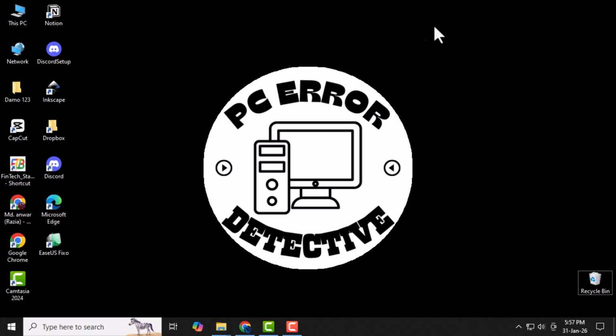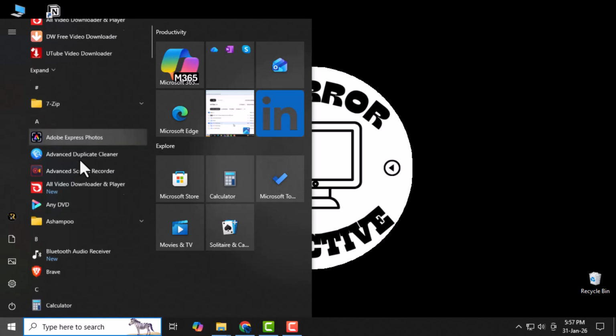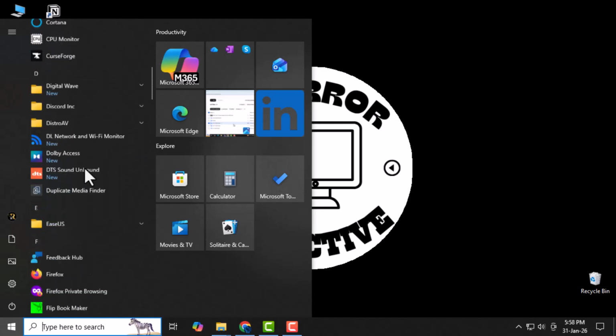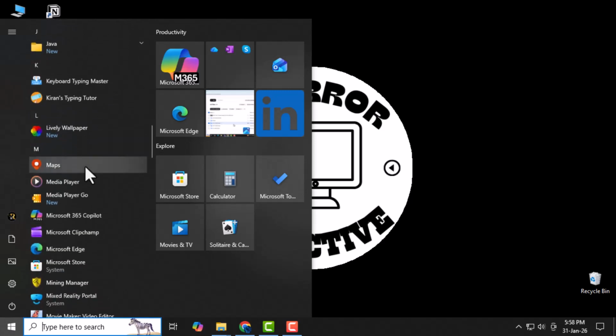Step 1. Click on the Start menu, which is located at the bottom left corner of your screen. This opens a list of all the apps installed on your computer and is the first place you need to go to access the app you want.